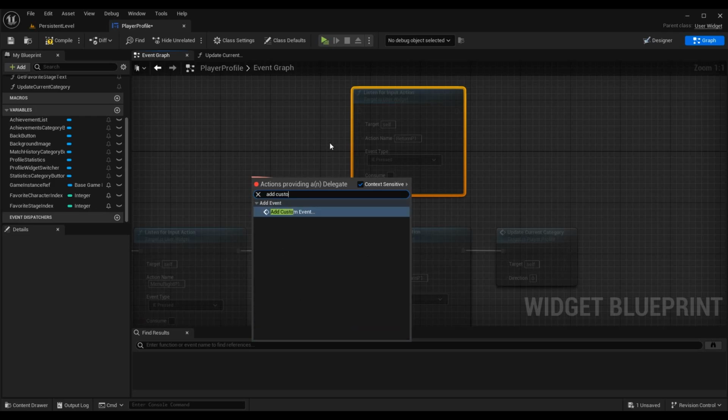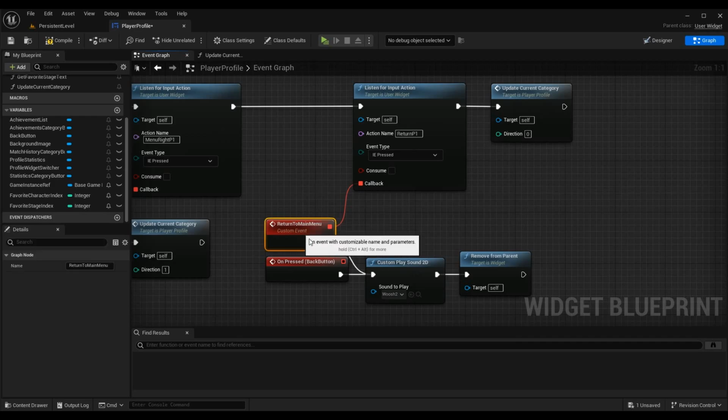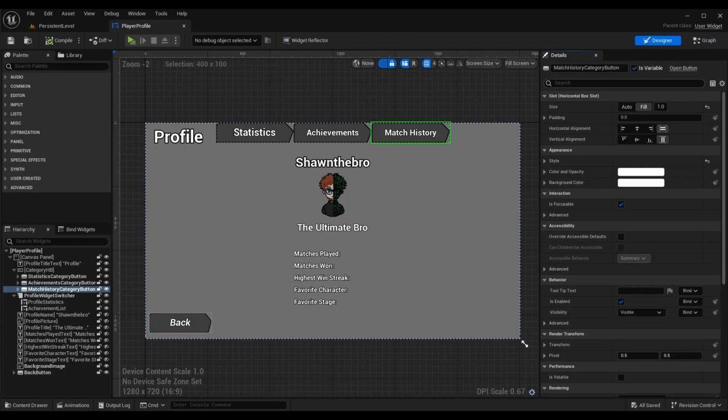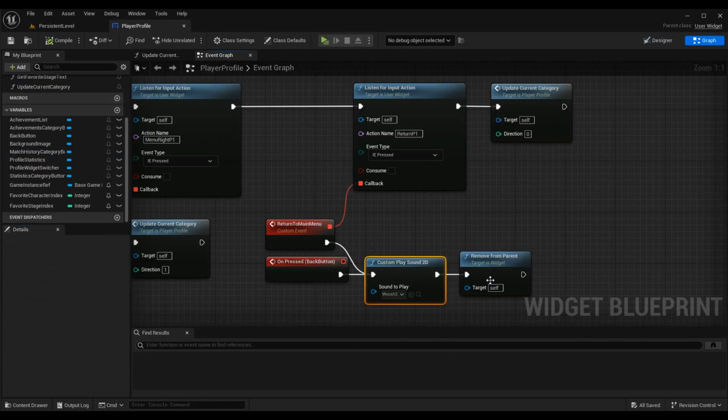So we're going to drag off and type add custom event. We can call it whatever we want. In this case, I called it return to main menu. Now, I actually already handled this behavior for on press of the button. So if I click the back button, it was returning me to the main menu. It was playing a custom sound effect and removing this widget from the parent. That's all we want to do if this input action is pressed as well.